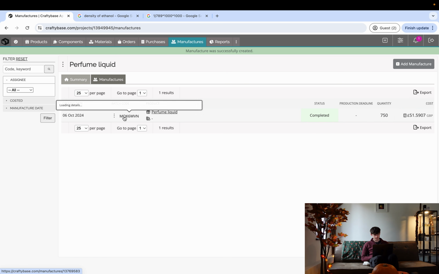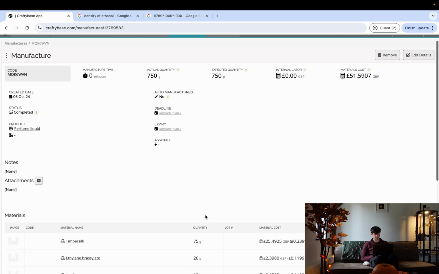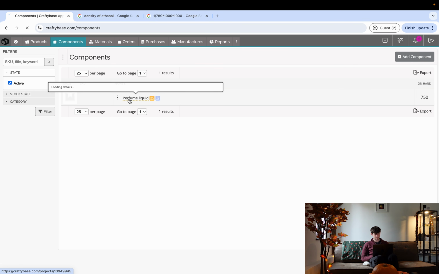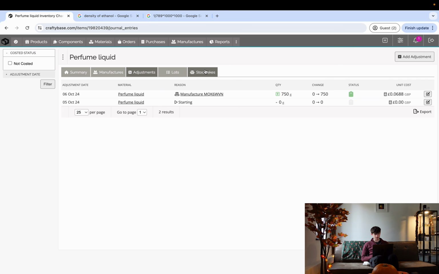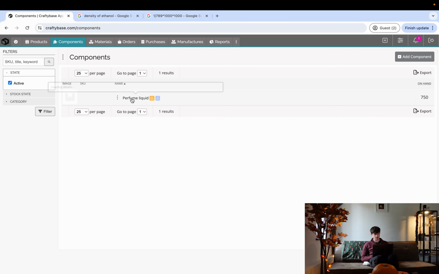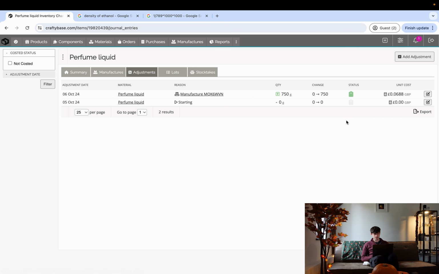£51.59. And if we go to that manufacturer, it shows you the cost of each individual material, how much it contributed to their cost. And also, if you go to the components, it shows you in the adjustments section for that perfume liquid. So if we're in the components and we go to that perfume liquid, we can go to the adjustments tab. And here it will show us for a single unit, so in our case 1 gram of perfume, how much that cost. So based on that manufacturer, the perfume cost about 7p per gram.